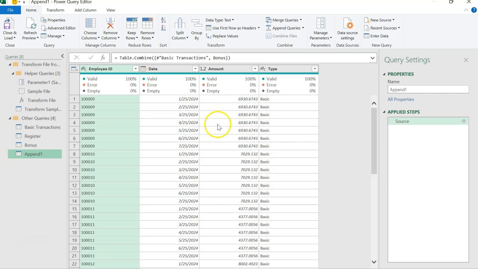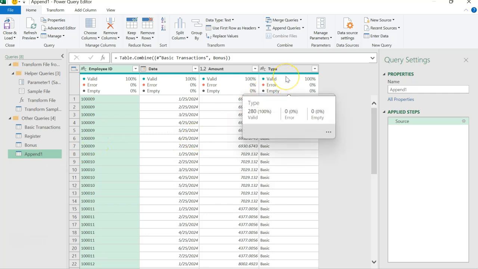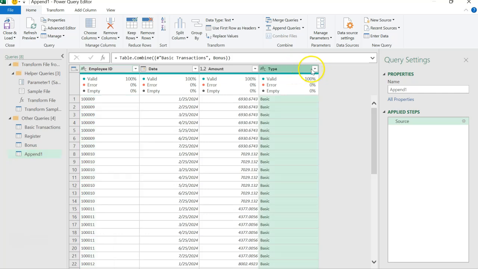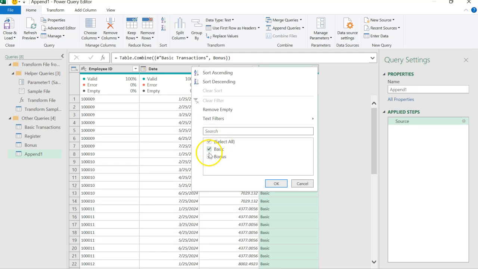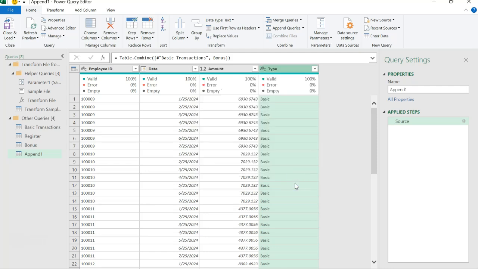So what we expect is we now see a new query called append 1. The two queries have been combined here. You know by going to the type column, if you click on the filter icon, you see there's basic and bonus as the unique entries that are in here. Okay. So this is what we're expected to do.